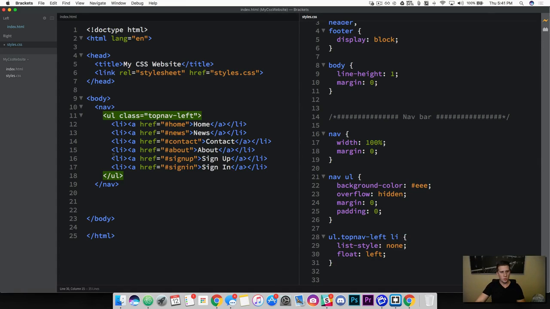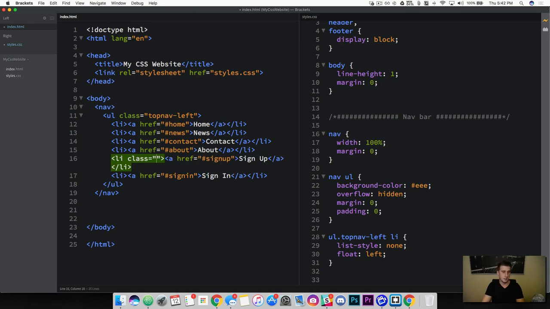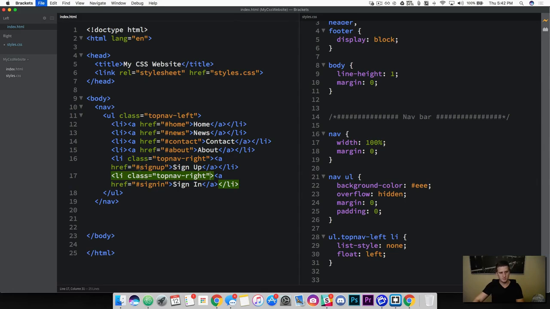All right. We want to take these two and float them right. Remember, we've got content on the left and content on the right. So we want to do something specific with this. So to do that, I'm going to add a class to the list item, because that's what we want to work with. And I'm going to call this top-nav-right. Okay, and then let's go ahead and copy this class and paste it on the last list item as well. Okay, so now what we've done is we want to target these two elements and float those to the right.